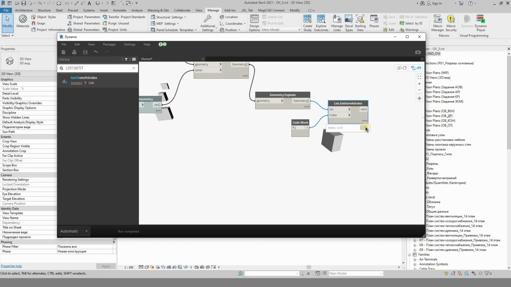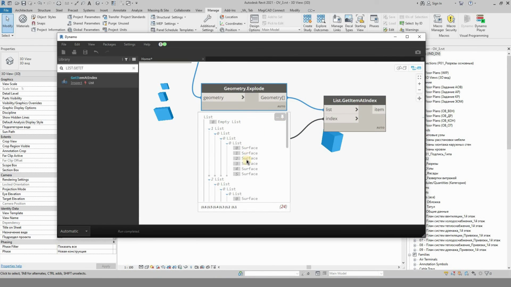Okay, let's see what we have. We have an empty list. Awesome. Now, because we have all of these surfaces nested inside of a list, inside of a list, inside of a list, inside of a list, sometimes the Dynamo nodes don't work correctly. So what we need to do is specify at which level we need this to work.